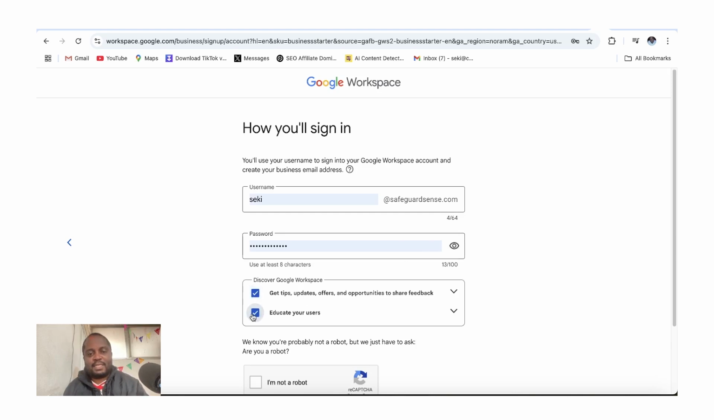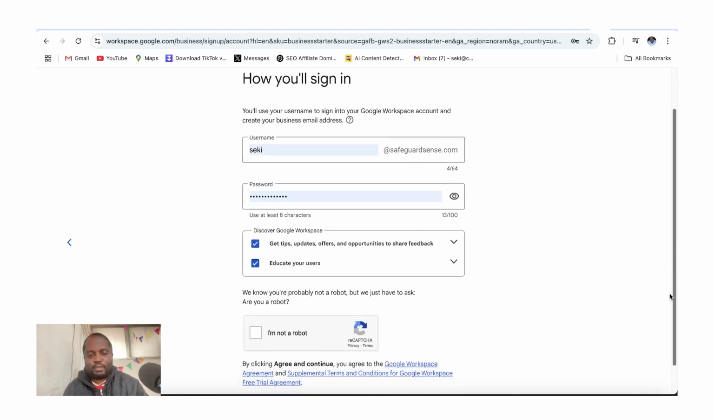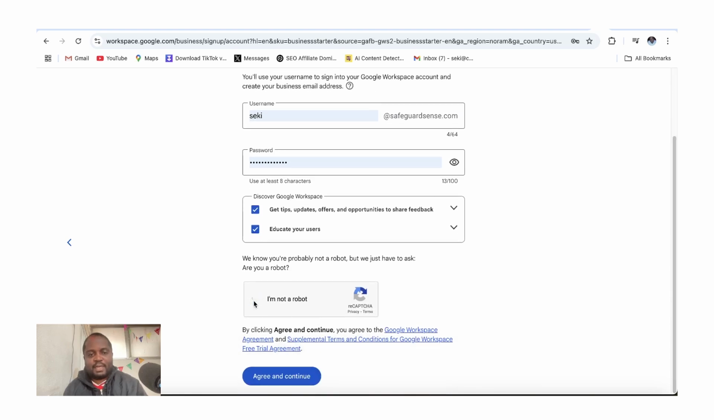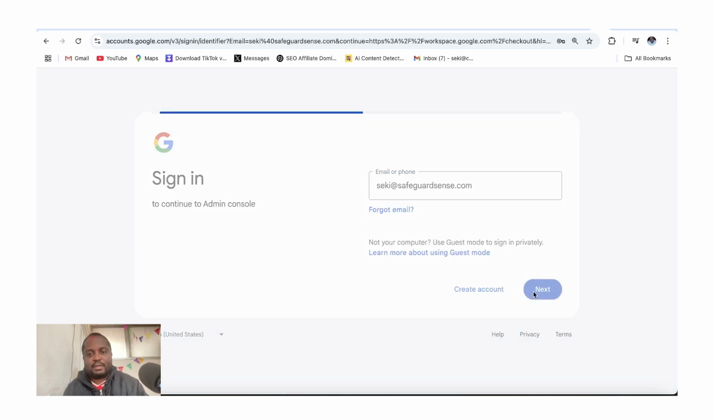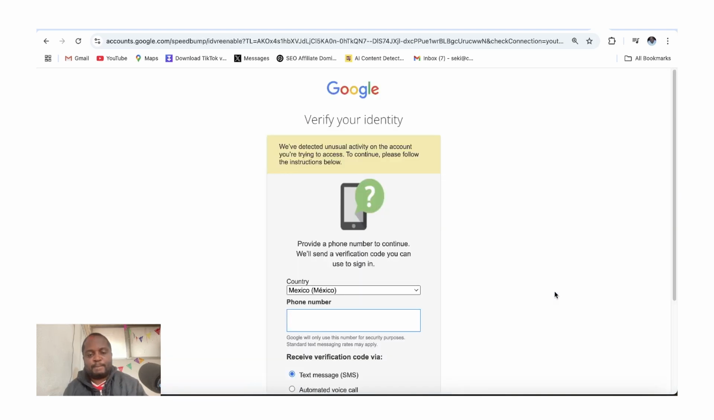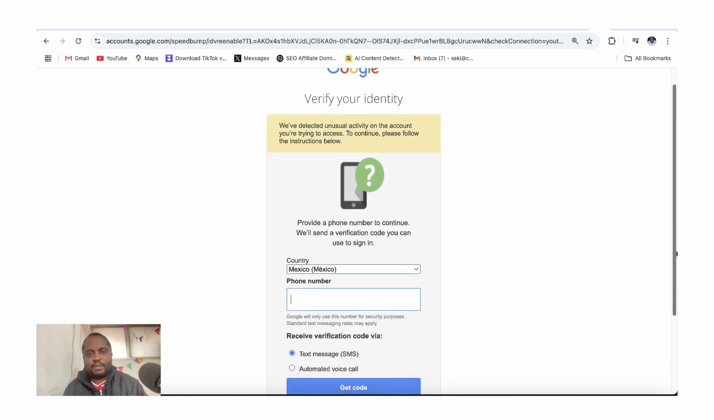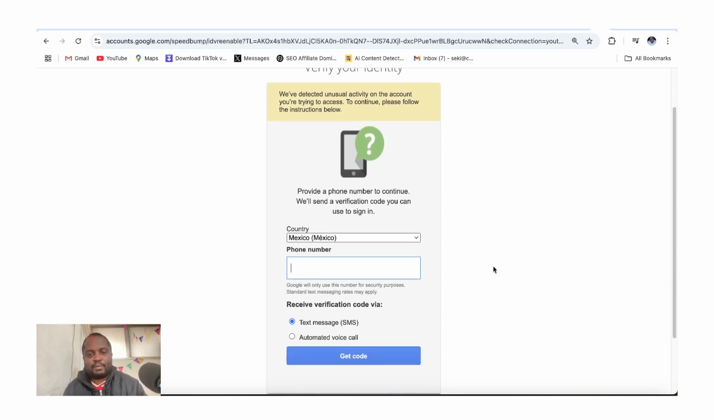I usually select this. It is not obligatory. Then I'm going to select this one, I'm not a robot. Then I'm going to click agree. So what we are going to do here is perform the setup. So this is the email. Let's see. We're going to log in. It wants me to verify with the phone number. So I'm going to verify. Give me a second.